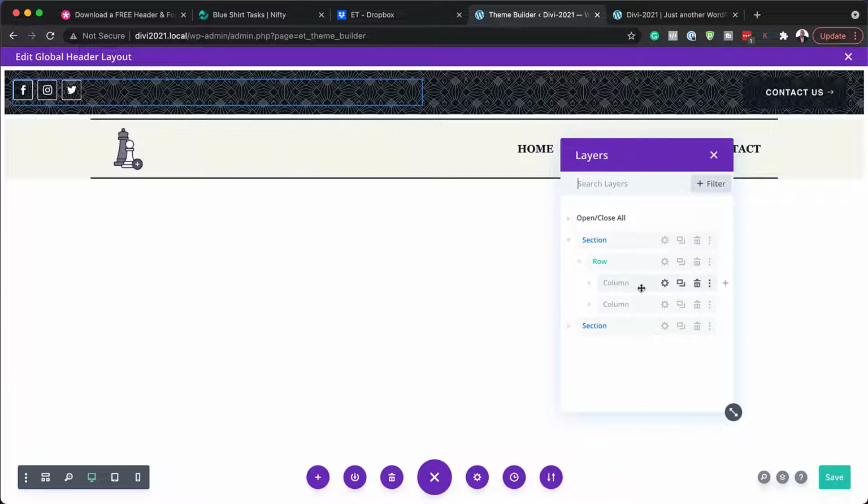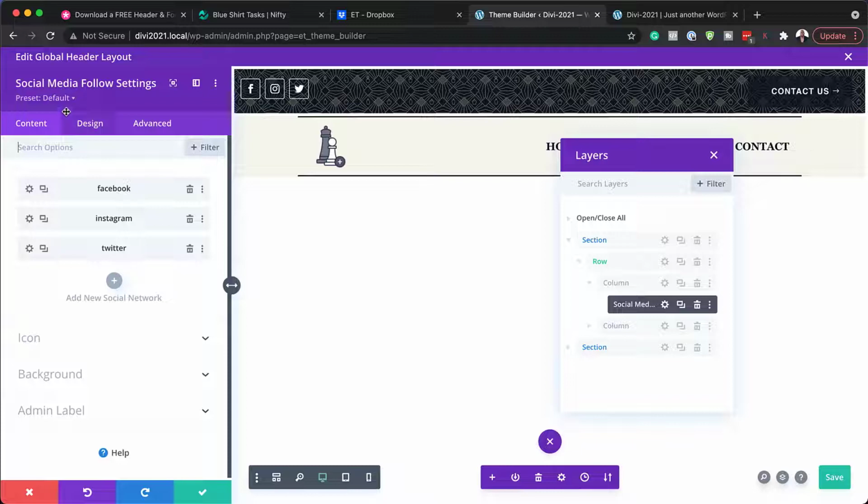So far, this is column 1. You can see here it's highlighted as I click on it here. So in that column, this is where we have our social media. So I'm going to click on this gear icon to go into my social media follow settings. So the most important thing we need to do here is to make sure that we add our links to our social media pages. So I'm going to start here with Facebook.